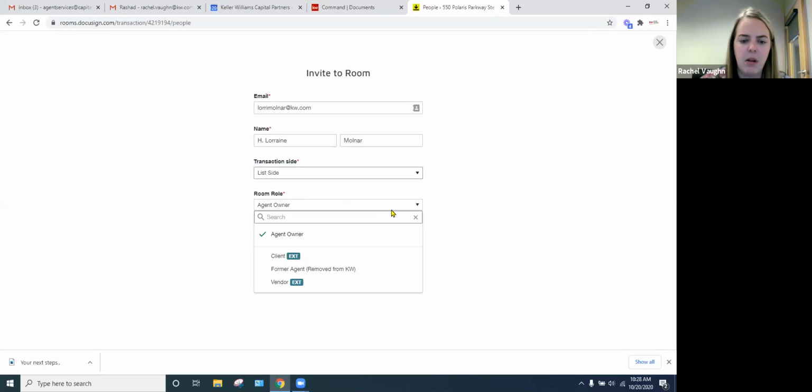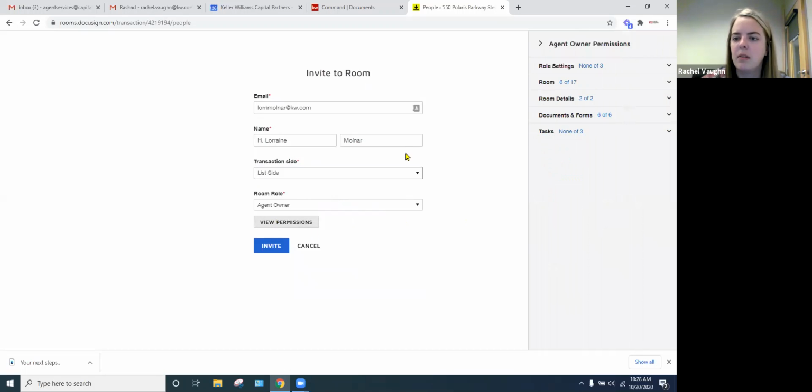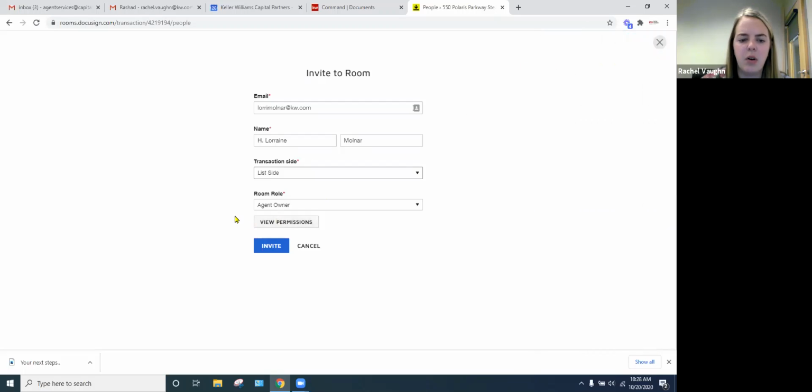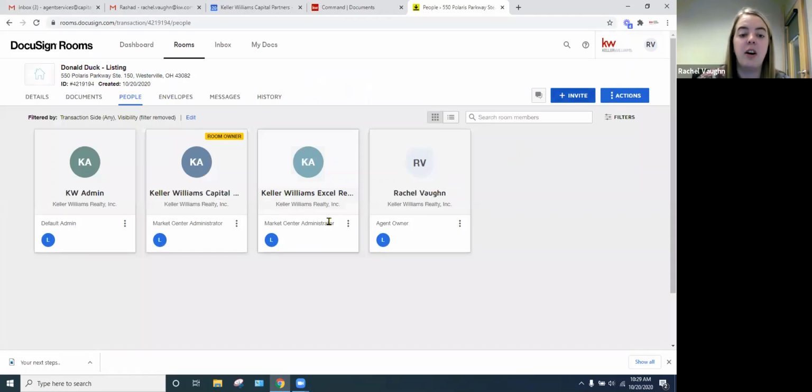I don't know about the room role. Maybe I would leave it as agent owner, and then you click invite, and that sends her an email invitation into there. So once she is in there, you should get a notification that she has accepted it, and once that happens is when you can add her into your documents.